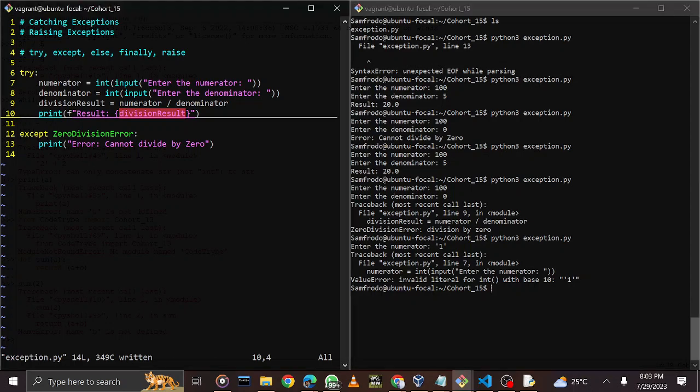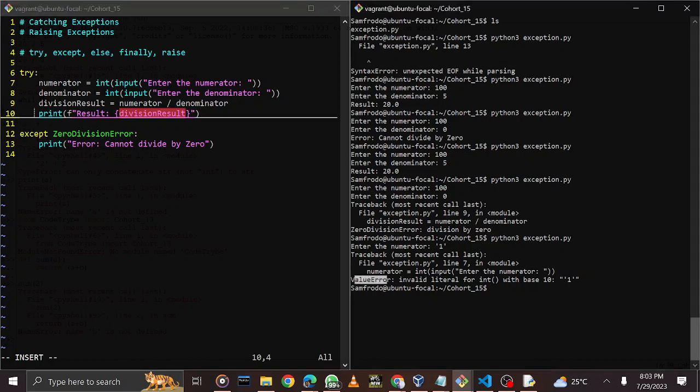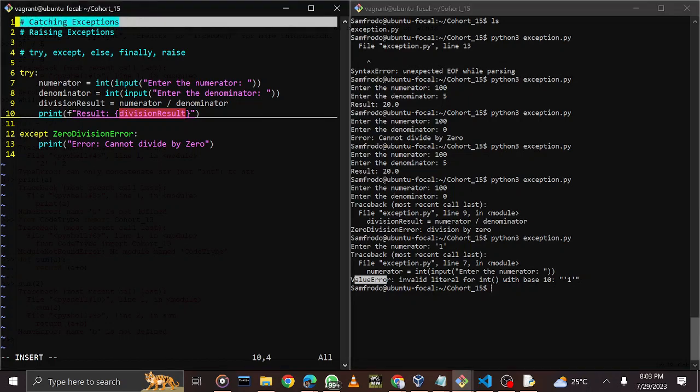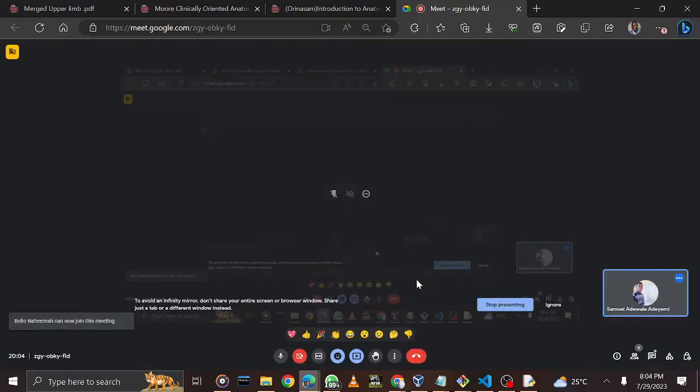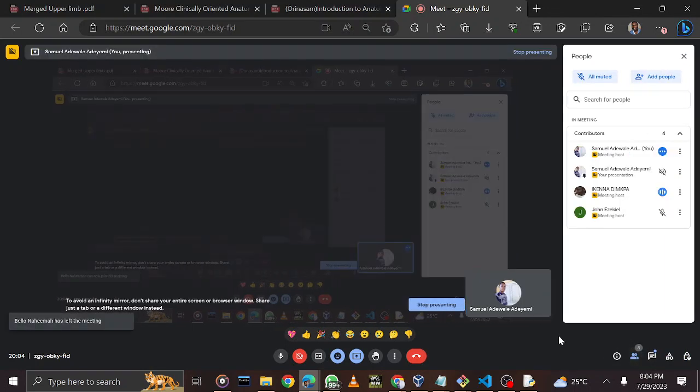So once again, we are going to add more functionalities to this code. How can we do that? Anyone? How can we catch this error? We are still talking about catching errors, or catching exceptions. So how can we possibly catch this error that just terminated our program? I believe I'm still on the call, right? Yes, you are. Okay. Perfect.